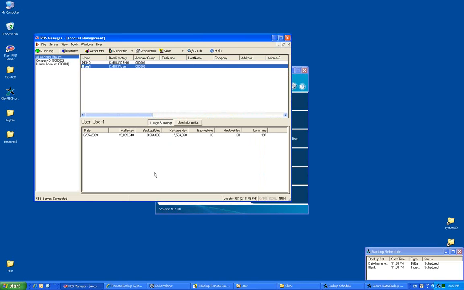Okay, let's move on to the restore agents. We have two restore agents.